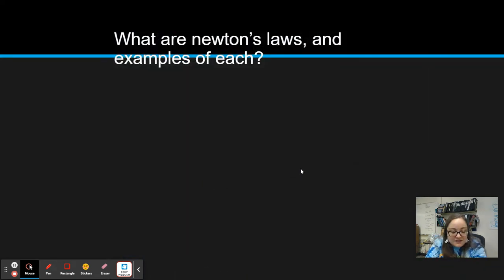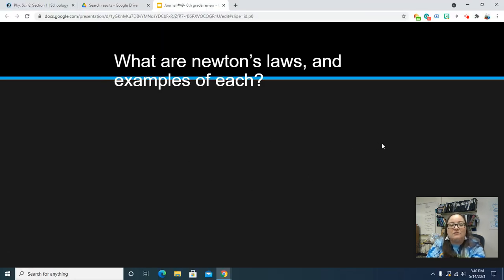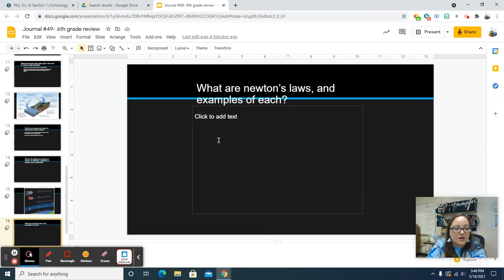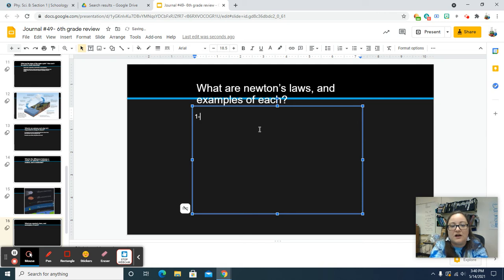What are Newton's laws and examples of each? So Newton's laws, there are 3 of them. Newton's 3 laws. This is taking a long time to minimize. All right, Newton's first law. I call it the school bus law. When we write it out, though, it's an object in motion tends to stay in motion. An object at rest tends to stay at rest unless acted upon by an unbalanced force.